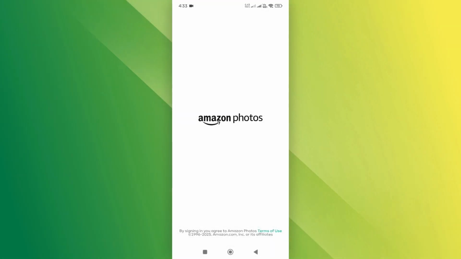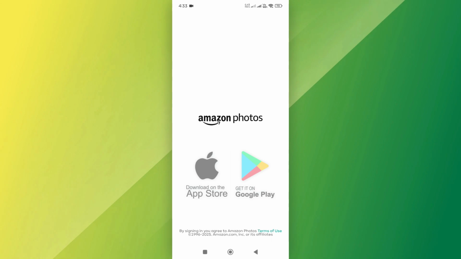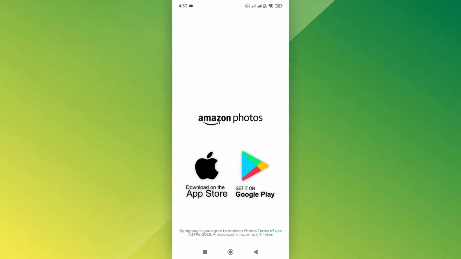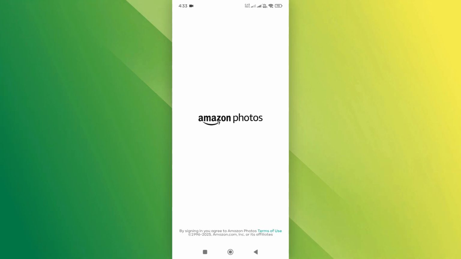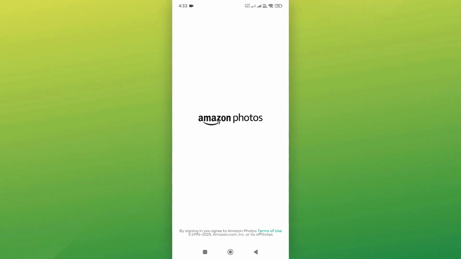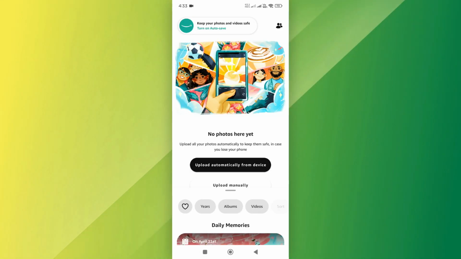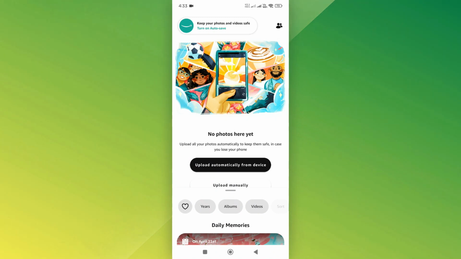Let's get started. First, open the Amazon Photos app. If you don't have the app, you can download it from the App Store or Google Play Store. Now, log in using your Amazon account. After logging in, you'll see the main screen.